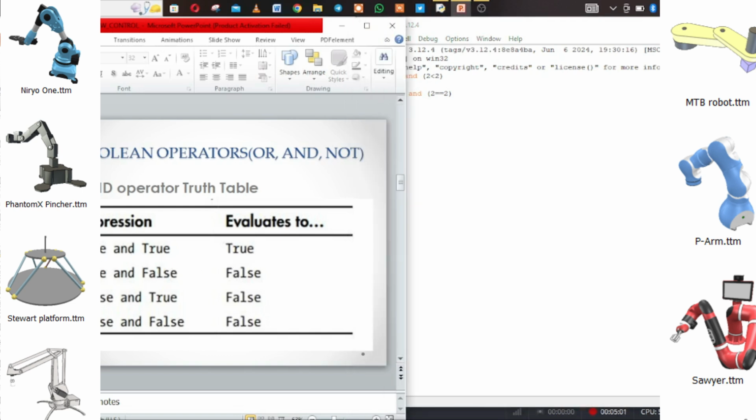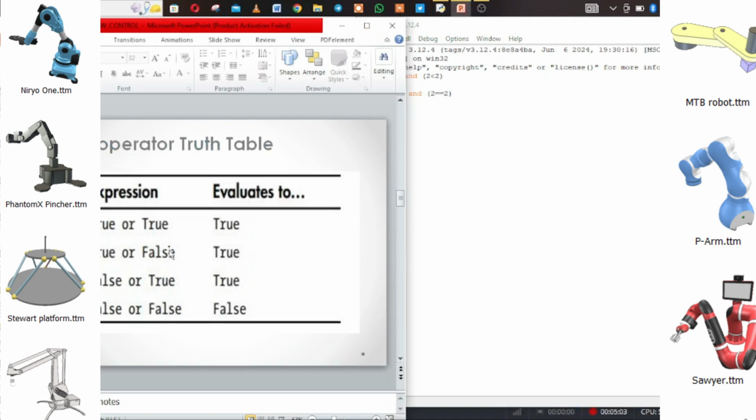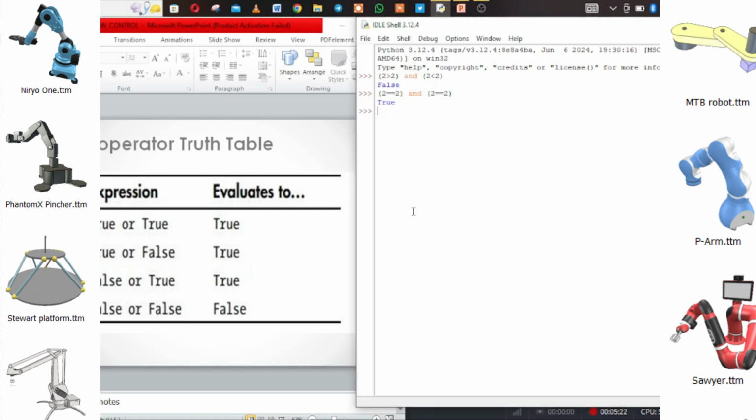So you have the OR. This is the next one, the OR truth table. The OR evaluates to true every time there is a true in the combination, except when both conditions are false. Whatever way it is, except when both are false, it will evaluate to true. And again, we'll try this for just 2 of them. You can try the rest in practice.